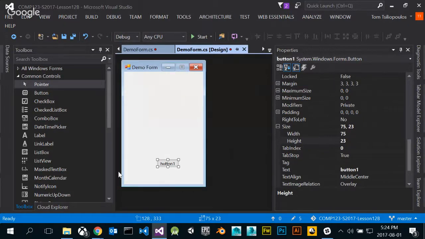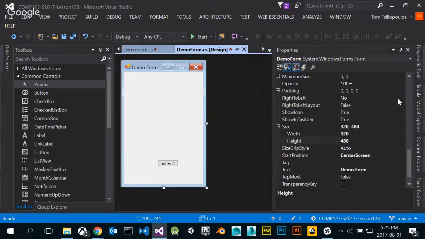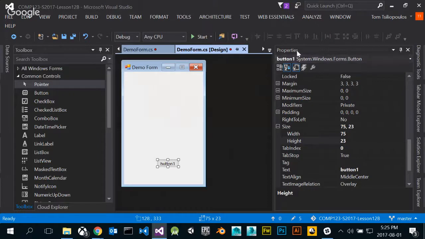Notice a couple things. My button is a control. It inherits from the control class, which means it has all those properties, almost as many as my form does. And if you look at it, now that I've clicked on my form, my properties window shows my form. It shows it up here, my demo form. If I click on my button, my properties window is showing my button.